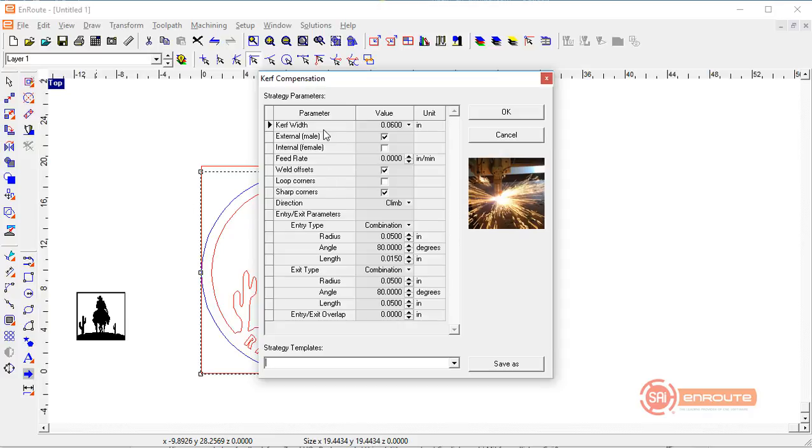The kerf compensation is going to allow us to account for the amount of material removed, or the kerf removed, during the cutting process. And with most plasmas, it could be around 0.03 to 0.06, depending upon what type of plasma you're working with. So we're going to use 0.06. We're telling it to do an internal command. It can also be external.